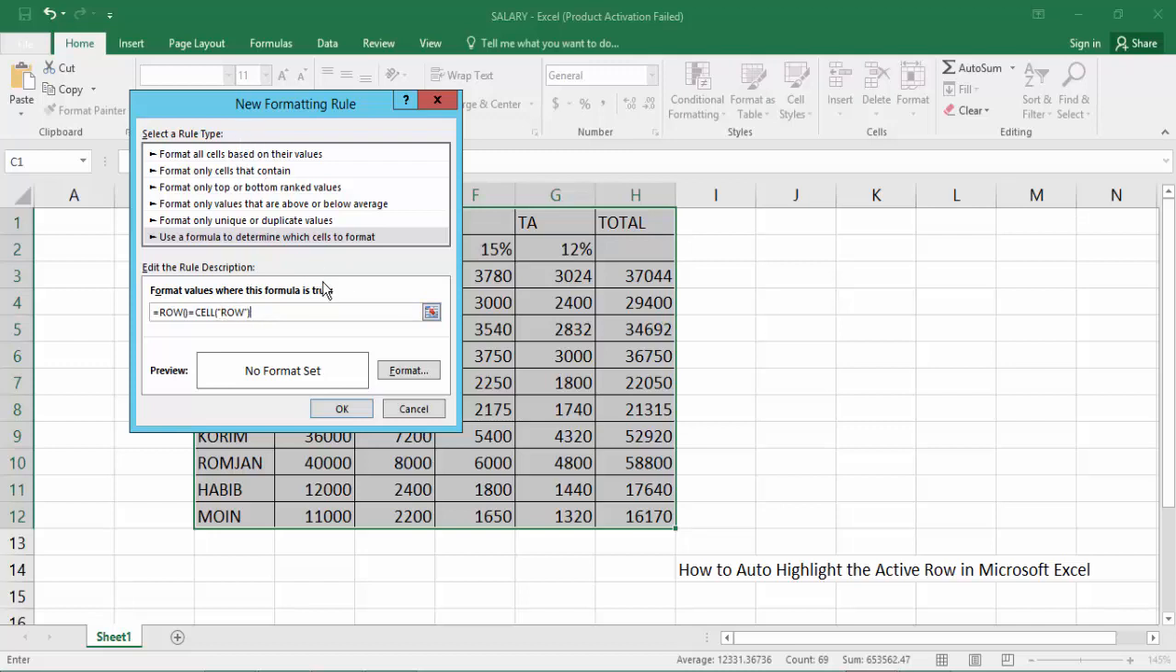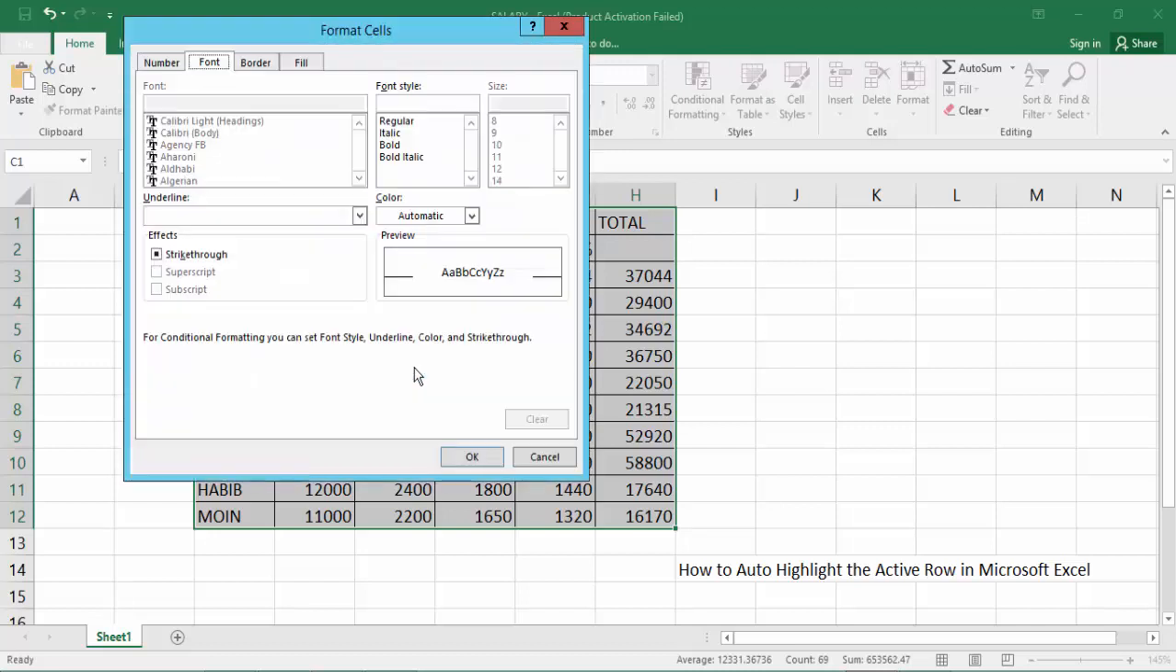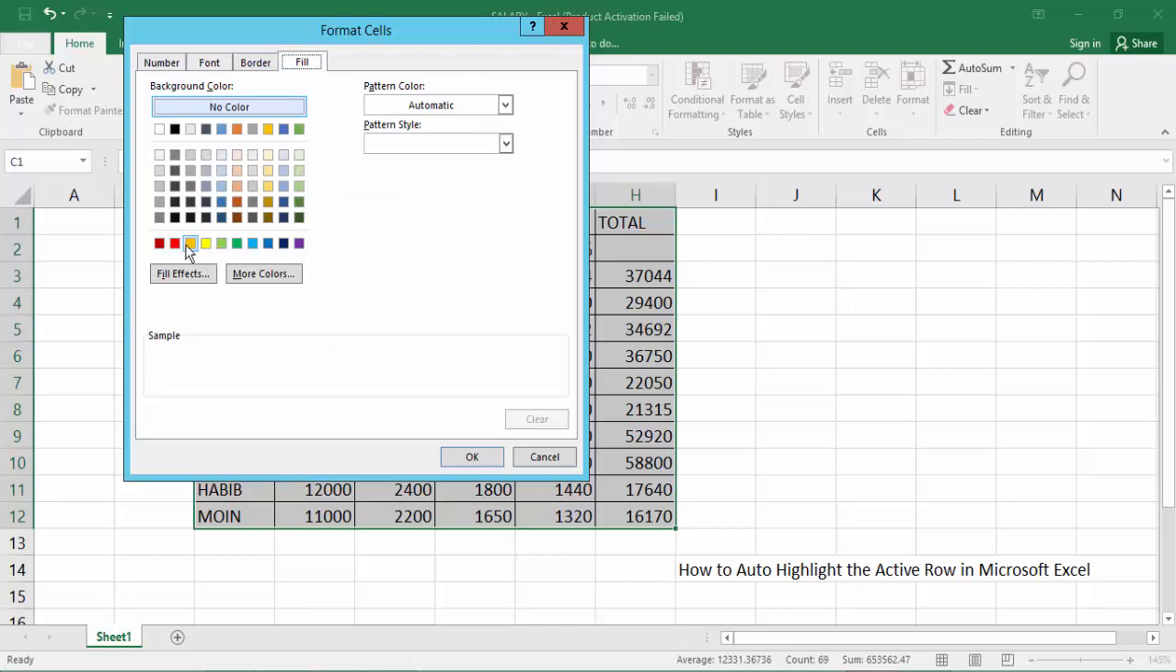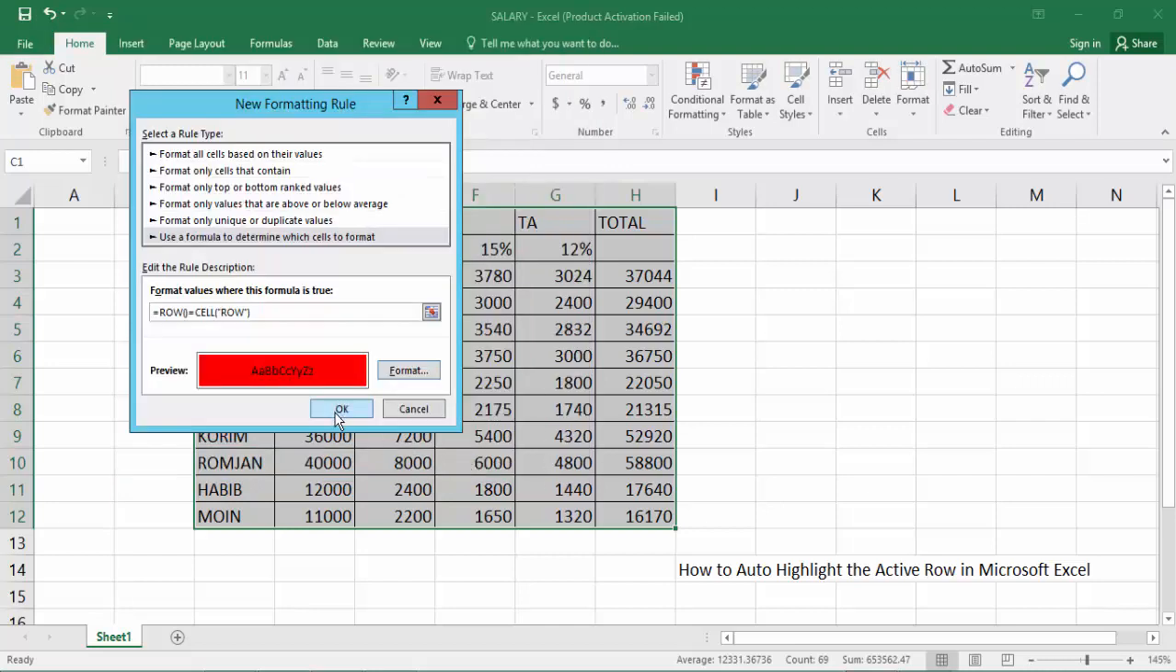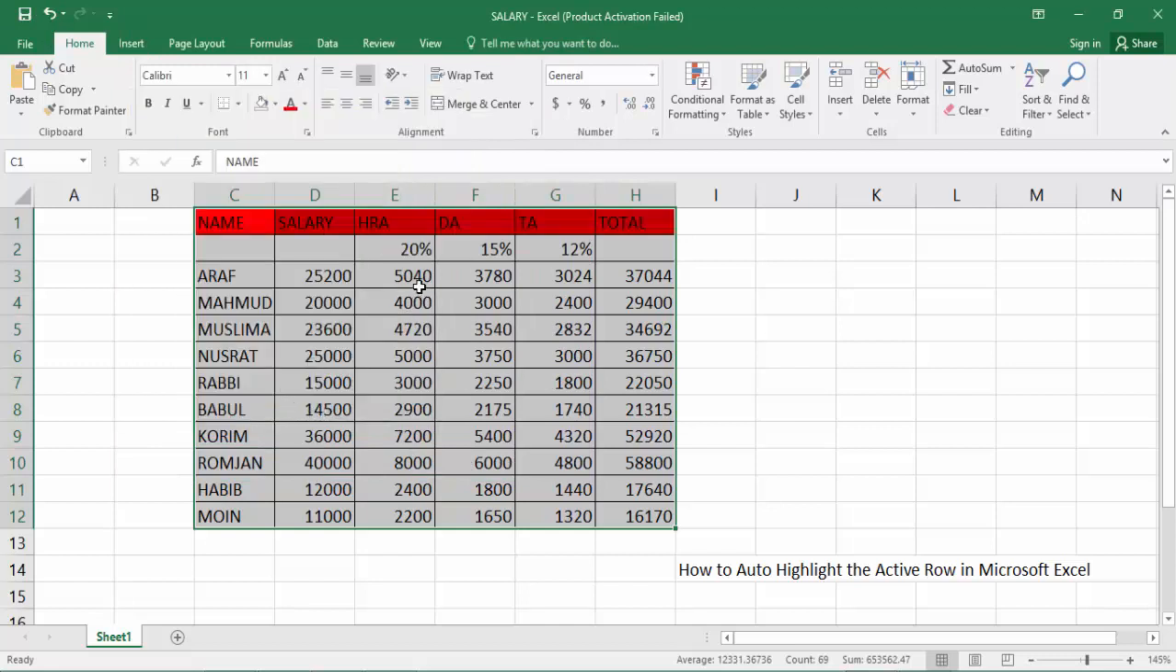Now choose and click the format option. Now click the fill option, then choose any color. Now click OK, then click OK again, then the auto highlight shows the highlight color.